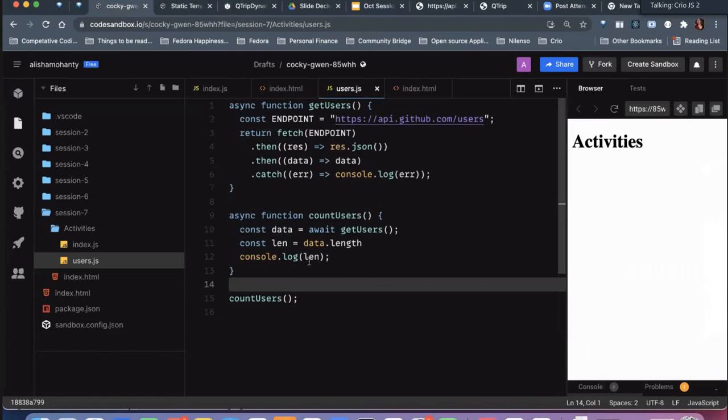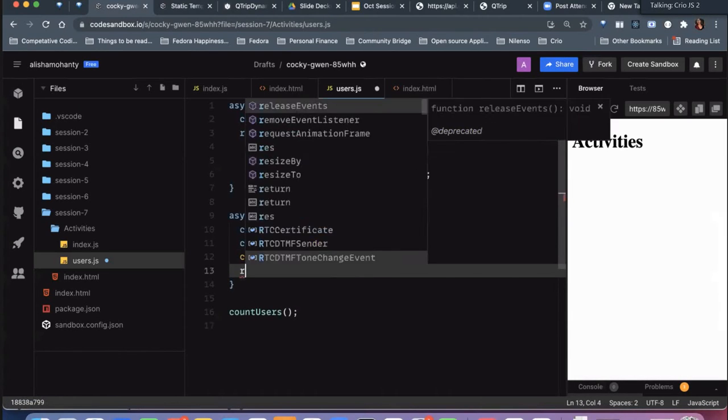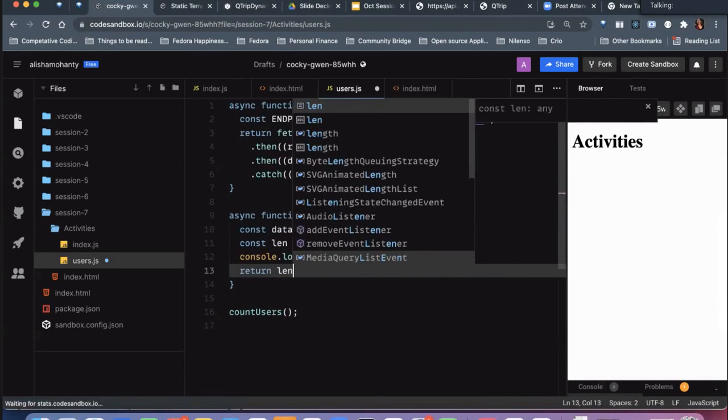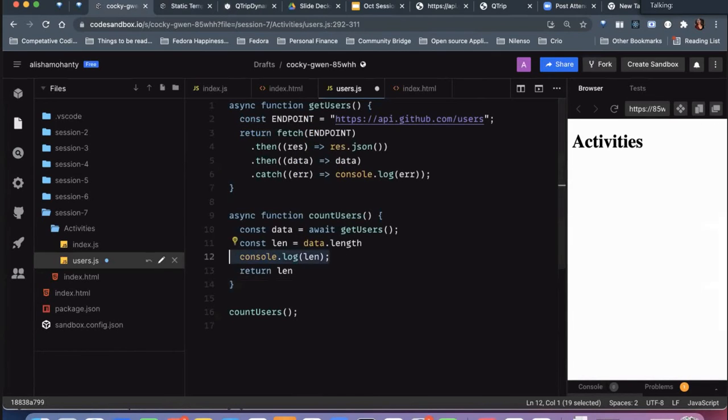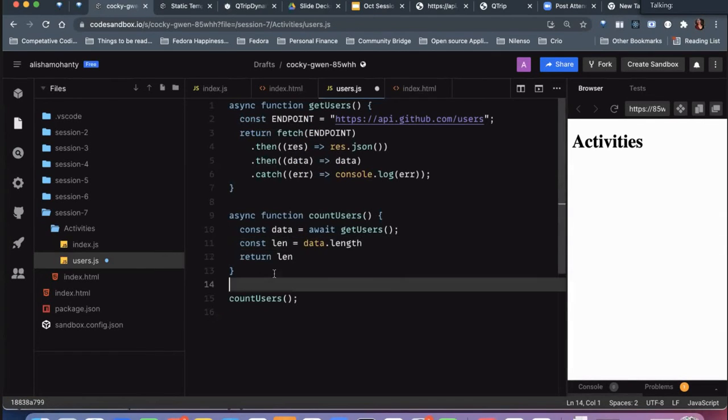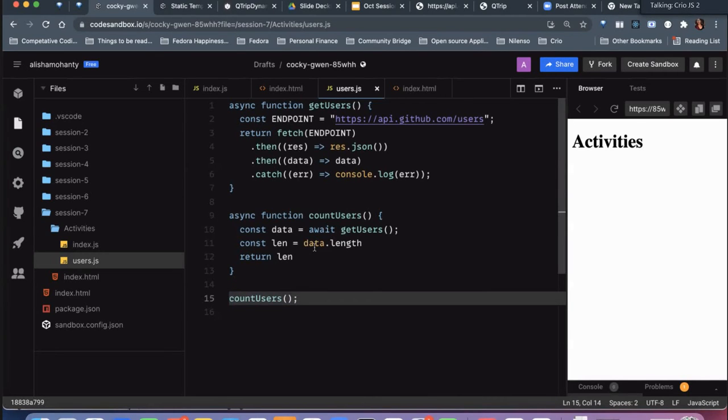Does that make sense, guys? Now I need to return it. So I'm returning a length. Now this is an asynchronous function, and I need to showcase. So I am directly calling it. But earlier, since I was console logging, it was showing me. But now since I'm returning, I need to store it in a variable, right?